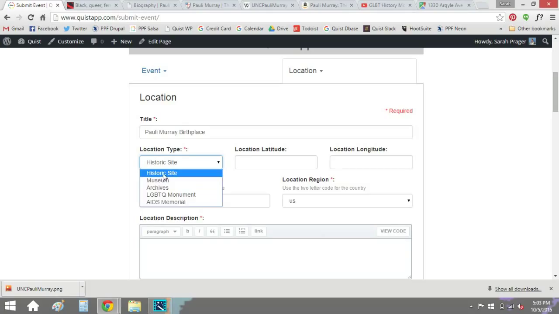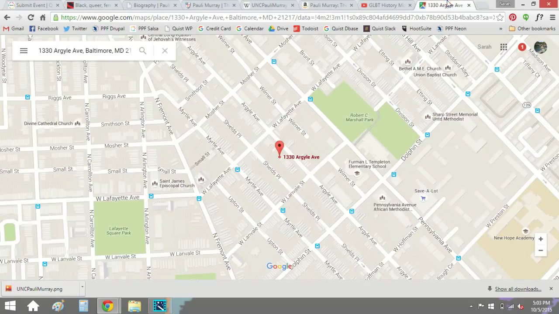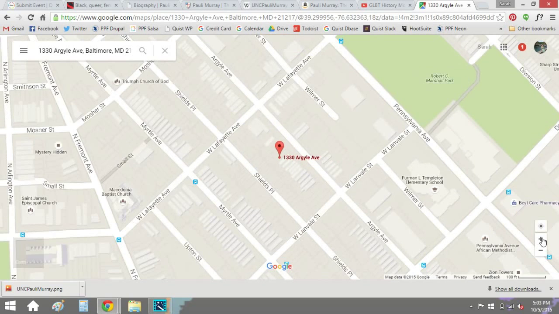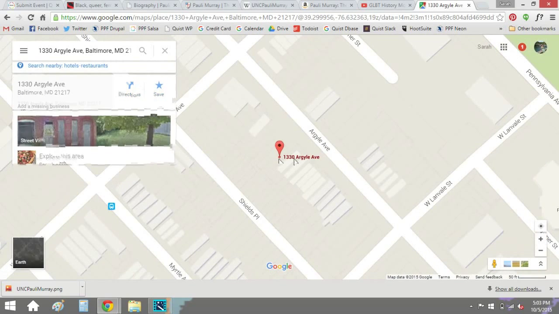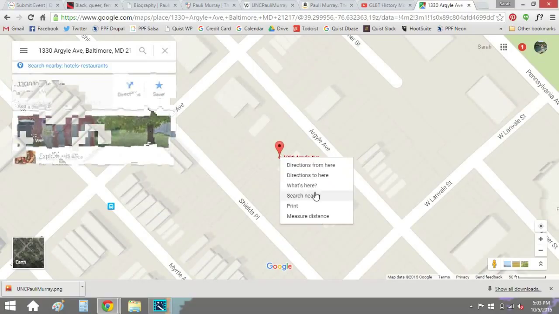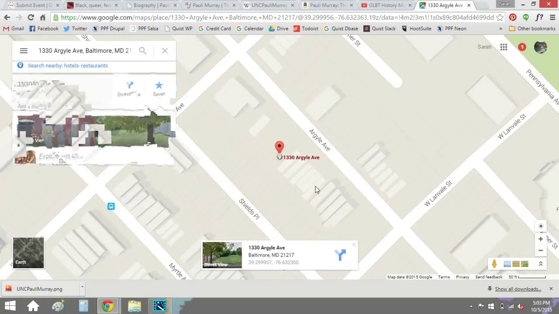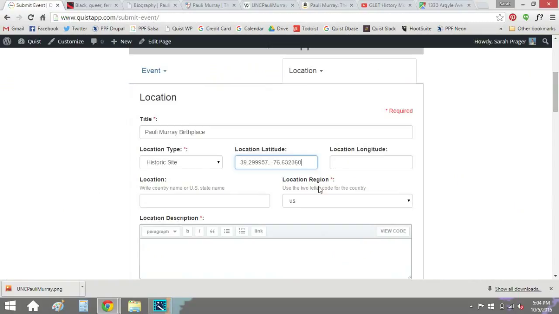So these are your 5 options for a location type. Historic site is where something happened, so that's the one that you will most likely almost always be using. If you right-click on the location, you can get the latitude and longitude of the site, and you want to copy that into the submission form. Latitude is first, longitude is second.